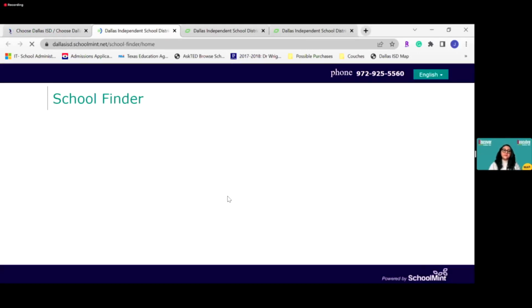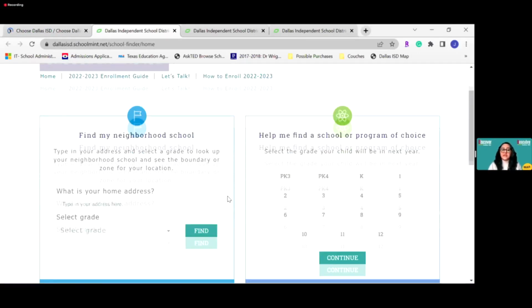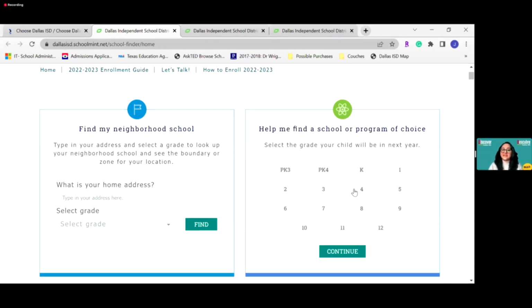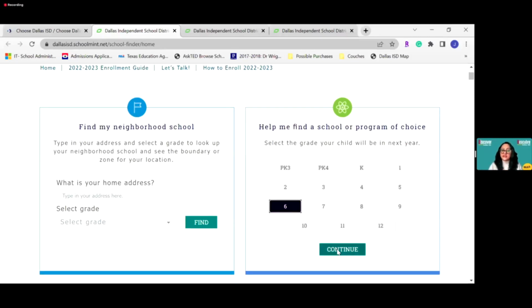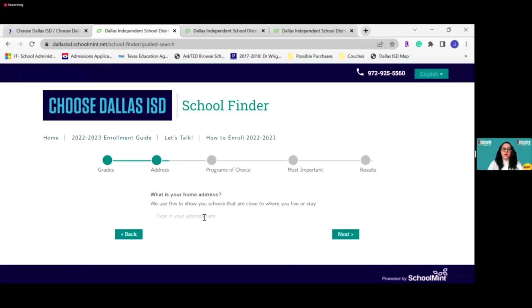So if you click on Find School Options, it will take you to our School Finder tool. The option on the left will give you your zone school based on the student's incoming grade level and your address. But the option on the right, Help Me Find a School or Program, will help you find a school or program. What you'll do is enter the student's grade level for next year, and then your home address.